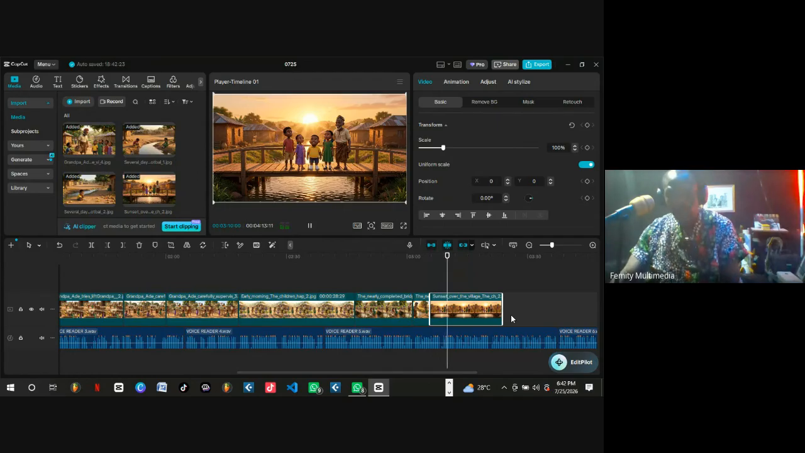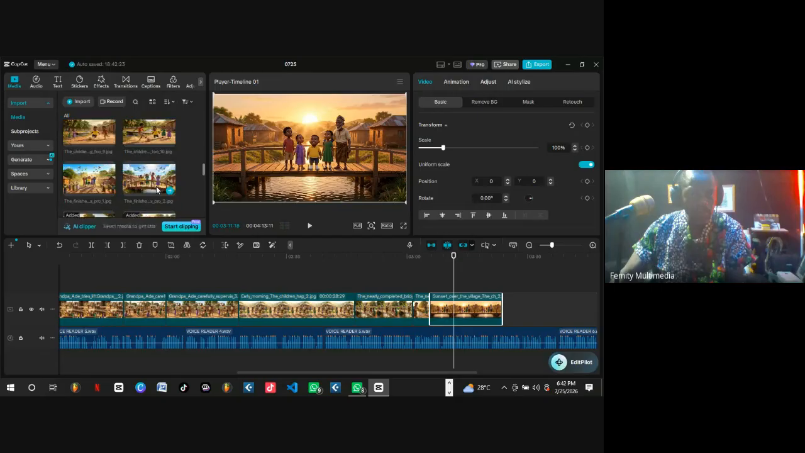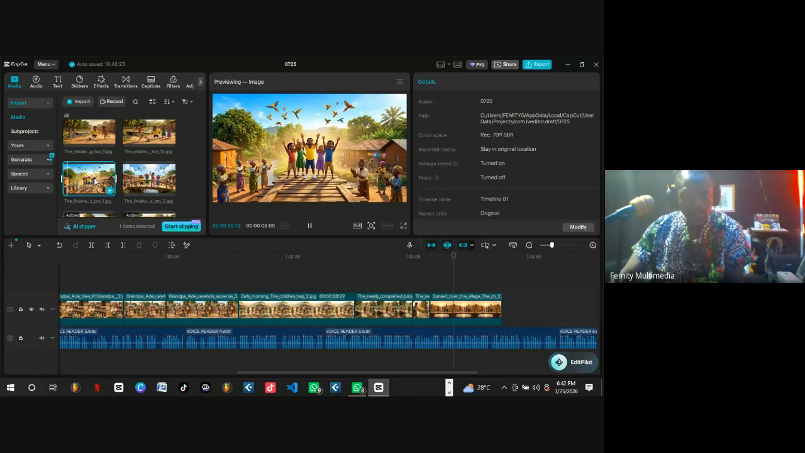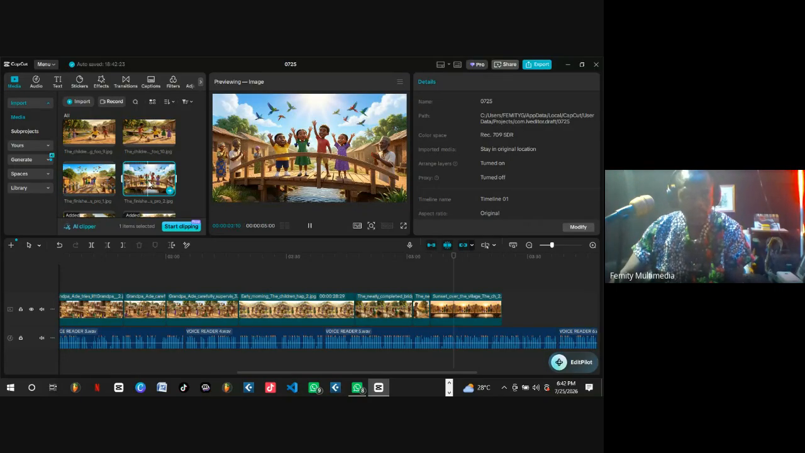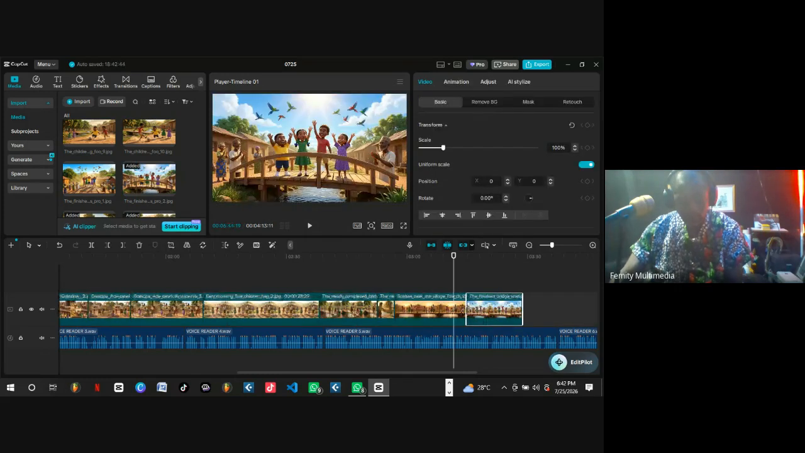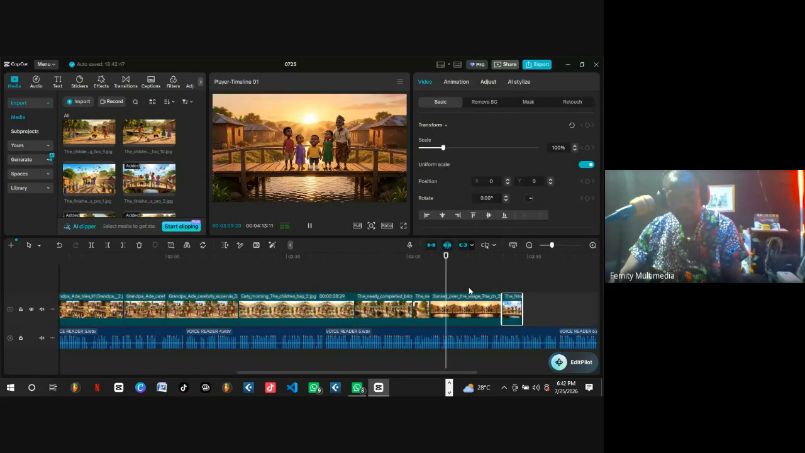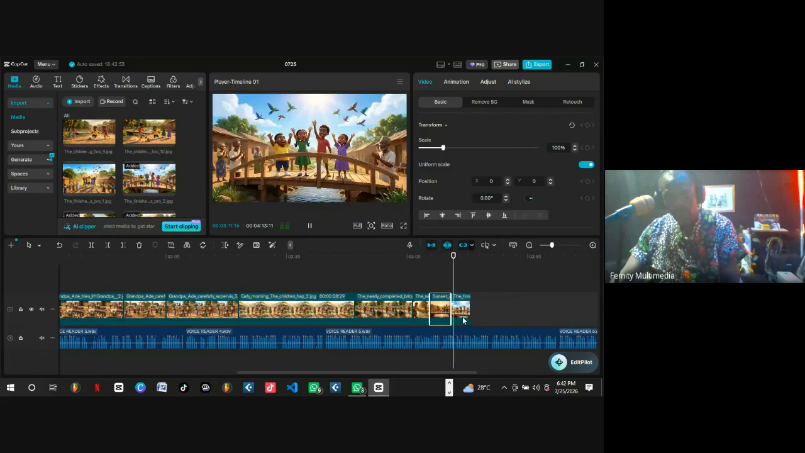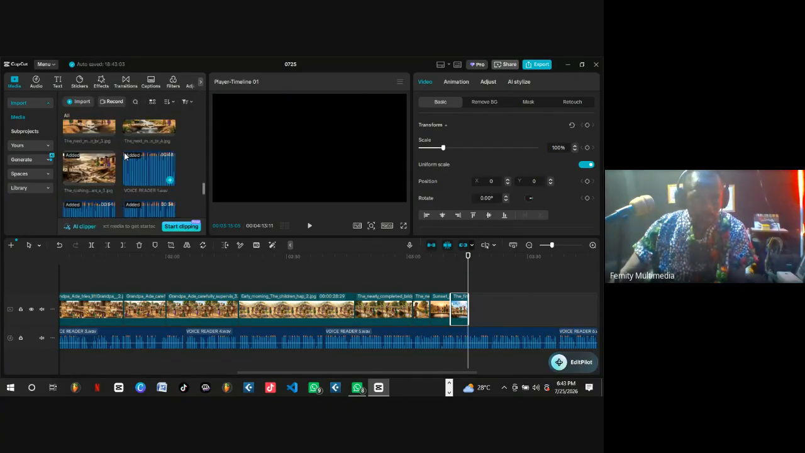The children cheered with excitement. Let's add their sharing. The children cheered with excitement. They crossed together, played football.